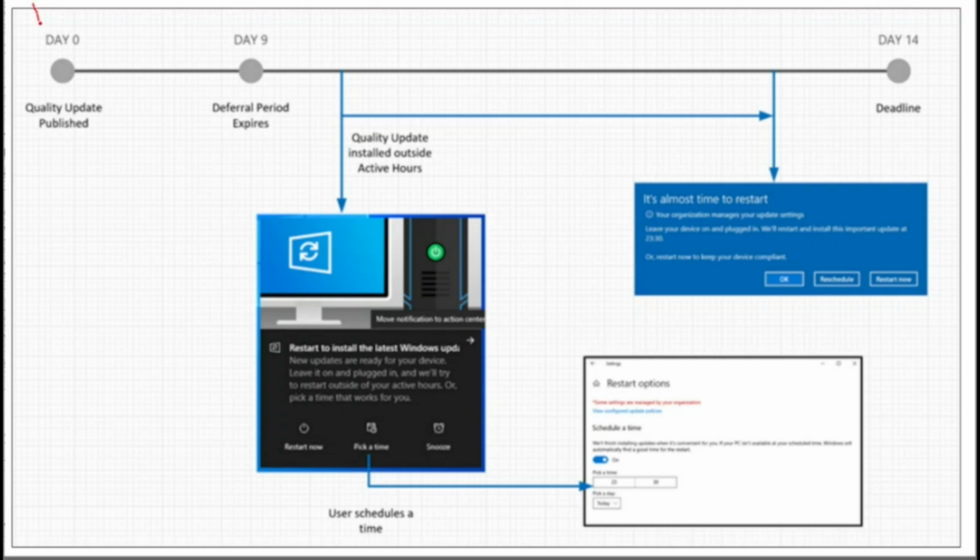Now let's see what is the end user experience when we are going to deploy the Windows Update Ring to the device. Let's say Windows Update Ring is already configured, and as per setting we have configured the deferral period of 9 days, meaning that in between 9 days the machine is not going to scan for any new updates. Once the deferral period is expired, then the machine is going to scan for new update availability from Microsoft Update.